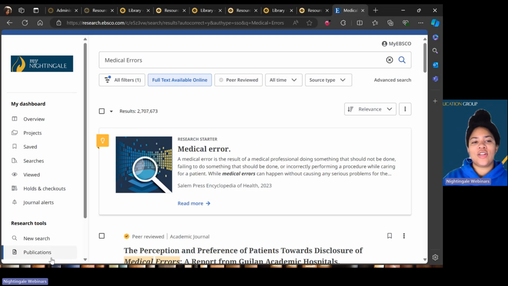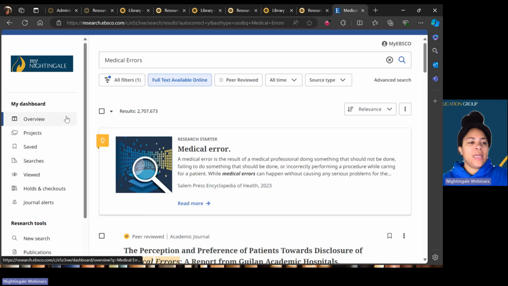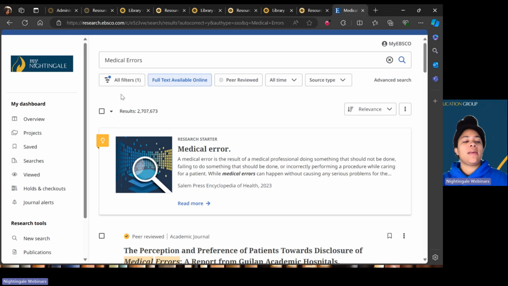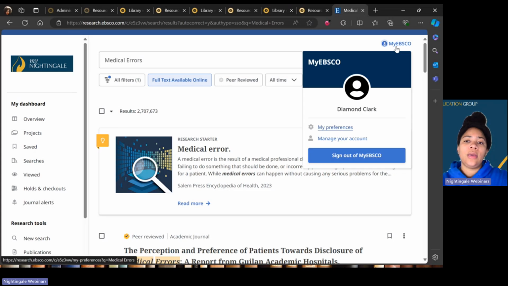So these are the results that you can see here. Let's talk about some of the navigation on the left-hand side, and then how you can refine your results at the top. On the left, it's going to give you your dashboard inside of EBSCO. EBSCO has management tools and features, and you are able to set up an EBSCO account so that you have permanent access to these tools and features. You are indeed encouraged to set up an account, and you can do that by clicking on My EBSCO here.